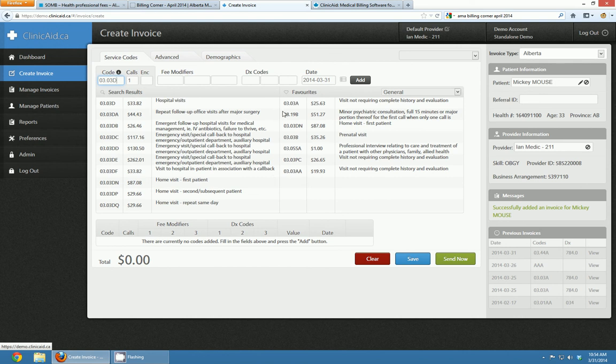The price in ClinicAid doesn't actually matter to Alberta Health. What matters to them is the code. So even if you sent a 03.03D for a date after April 1st and you thought that the price was going to be 33.82, but it was actually much higher than that, even if the price in ClinicAid shows as 33.82, they're going to pay you what's valid for the particular date. So don't worry too much about the price. We have tried to update the prices where we can, but the price doesn't determine what you're going to be paid by Alberta Health. They determine the prices on their own.